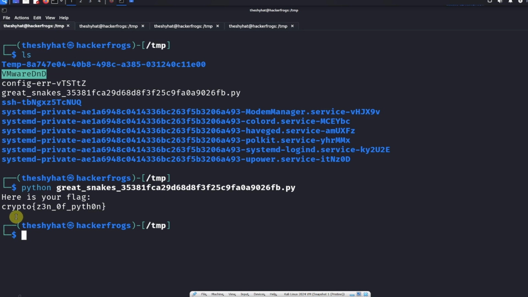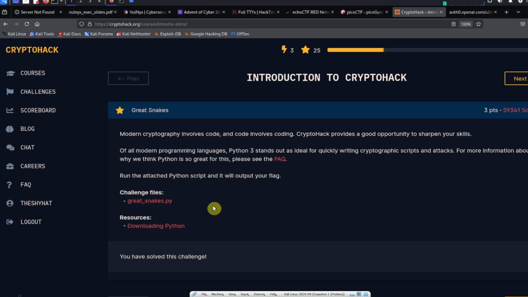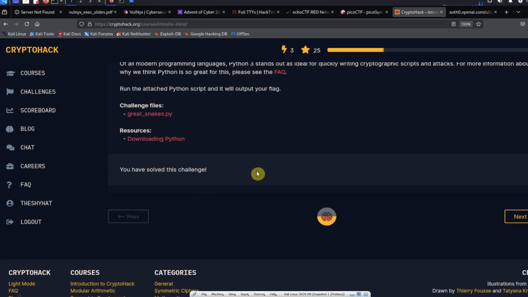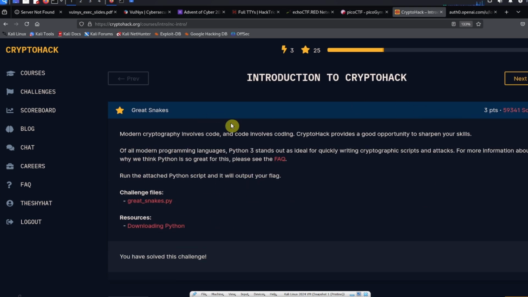All right, great. So all we need to do now is copy the flag. Highlight it and copy it. Then go back to the CryptoHack page, where there would have been a place for us to submit our flag. But in this case, I've already solved the challenge, so it doesn't give me the option of submitting the flag again. But let's move on to the next challenge. So we're going to click on next, to go to the next challenge.